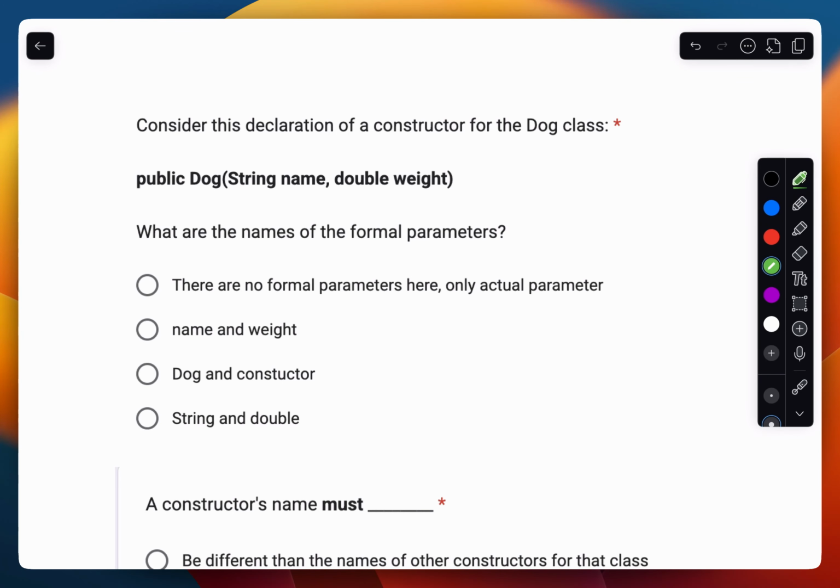Alrighty, so consider this declaration of a constructor for the dog class. We have our formal parameters, the name and the double. Oh my gosh, well, there we go. I just read this out loud. And so what are the names of the formal parameters? Let's see, with our pen, we can start crossing stuff out. Are there no formal parameters? No, I see two formal parameters. Name and weight seems pretty good. I'm gonna put a question mark next to that for now.